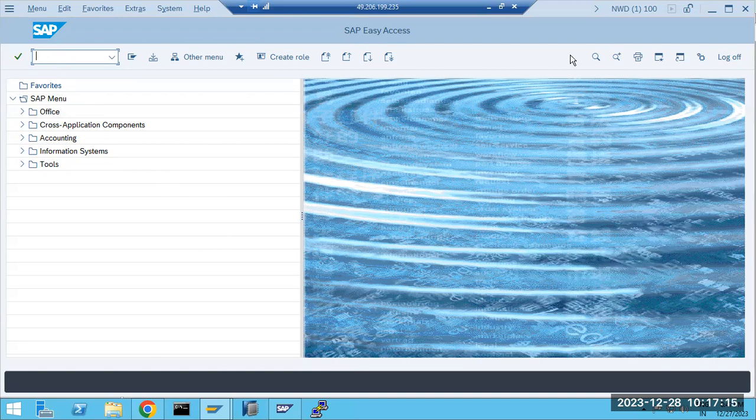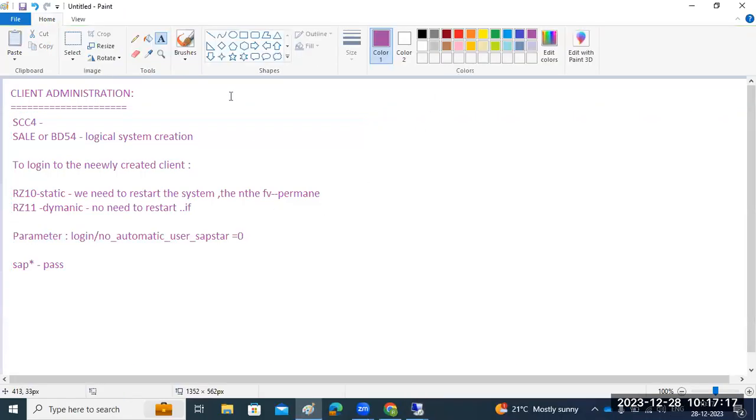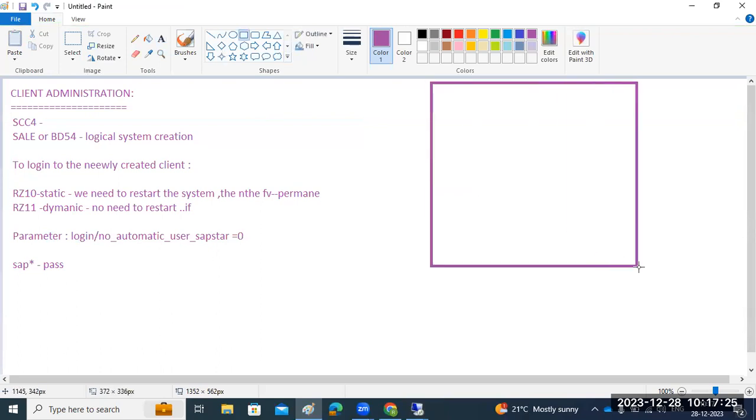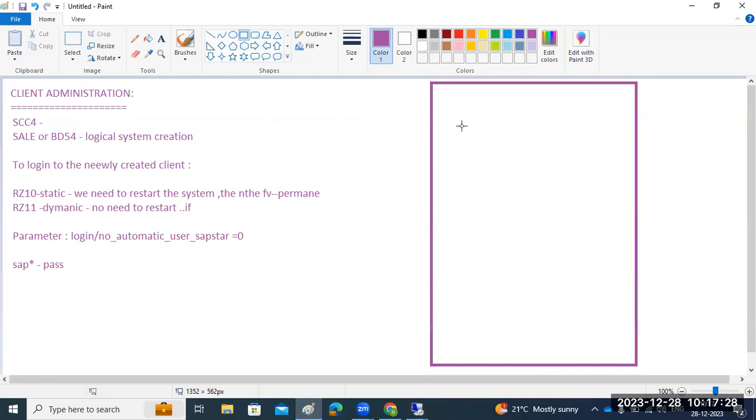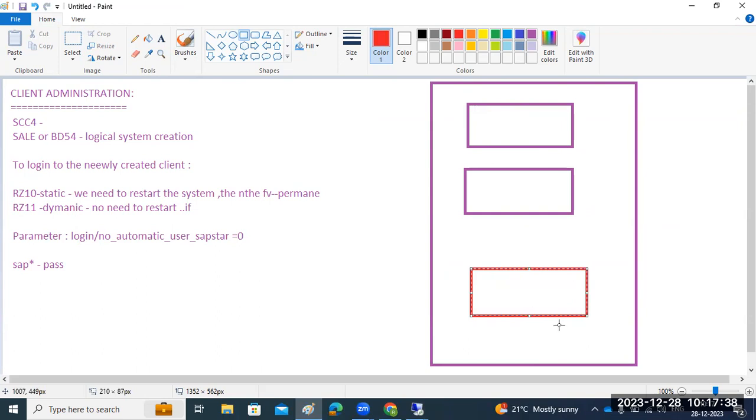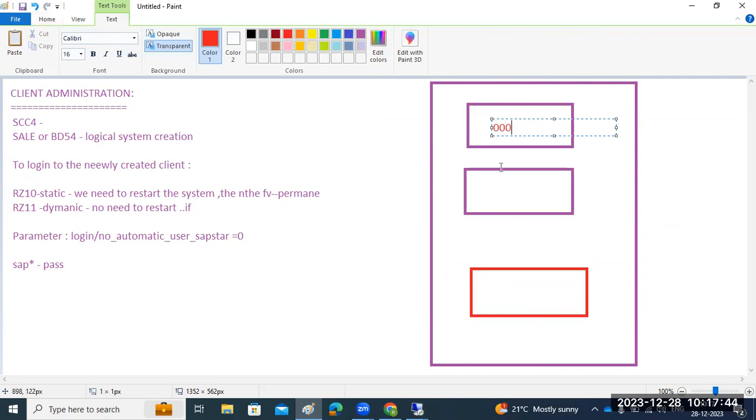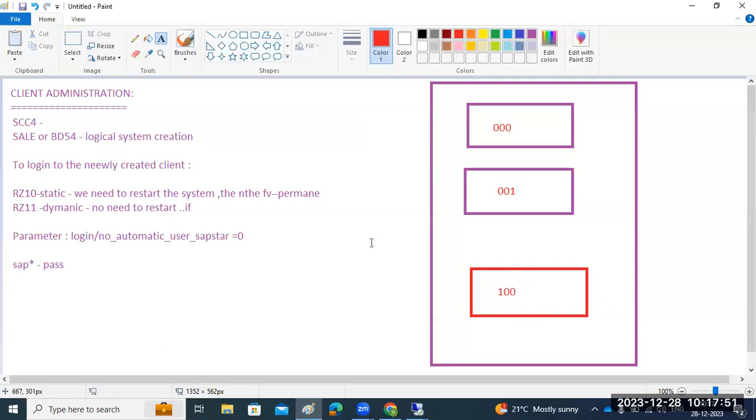So now coming to our client copies topic. Suppose this is the host, this is the SAP system. In the SAP system, we have the 000 client, we have the 001 default client. Then you created a new client, called the 100 client, or 105 client. So this is 000, then 001, then we have the 100 client we created here. So that is fine.